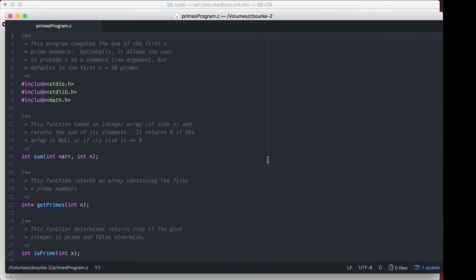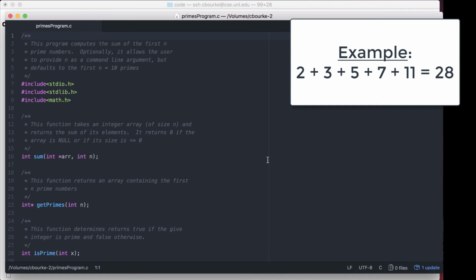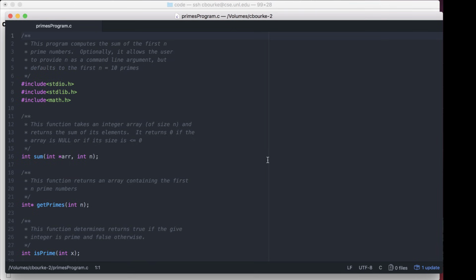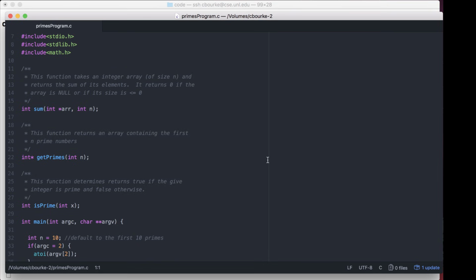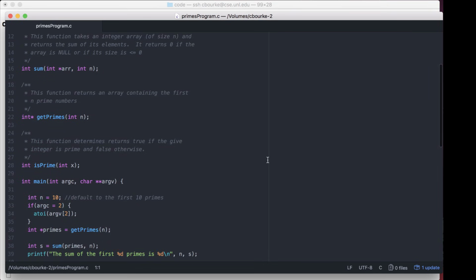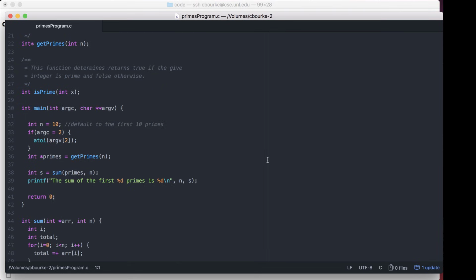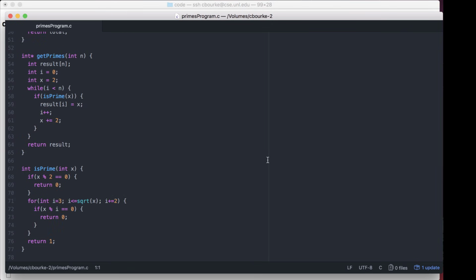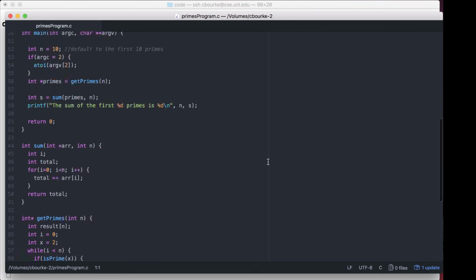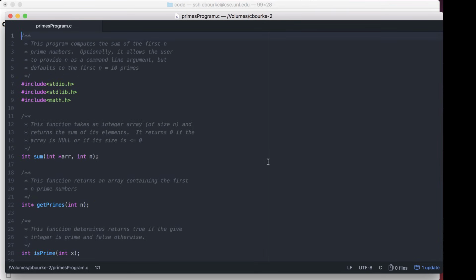Here I've got a buggy program. The purpose of this program is to compute the sum of the first n prime numbers. Optionally, it allows the user to provide n as a command line argument, but defaults to 10. We have several functions here, including a sum function, a function that returns an array containing the first n primes, and a function to determine whether or not a given integer is prime or not. There are lots of intentional bugs with this program. So let's get started debugging it.